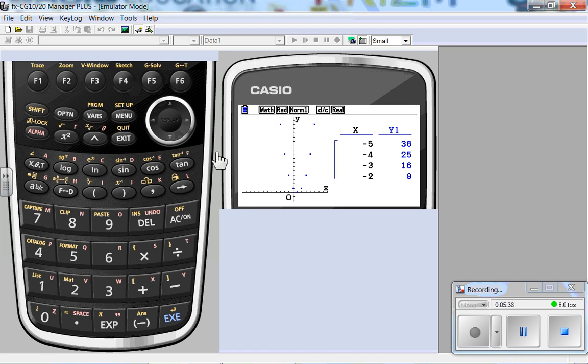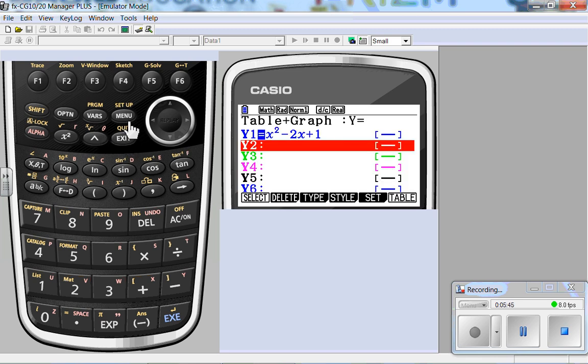Plus I've got full color. So that's just another little quick application of what I can do. This is just specifically the table feature.